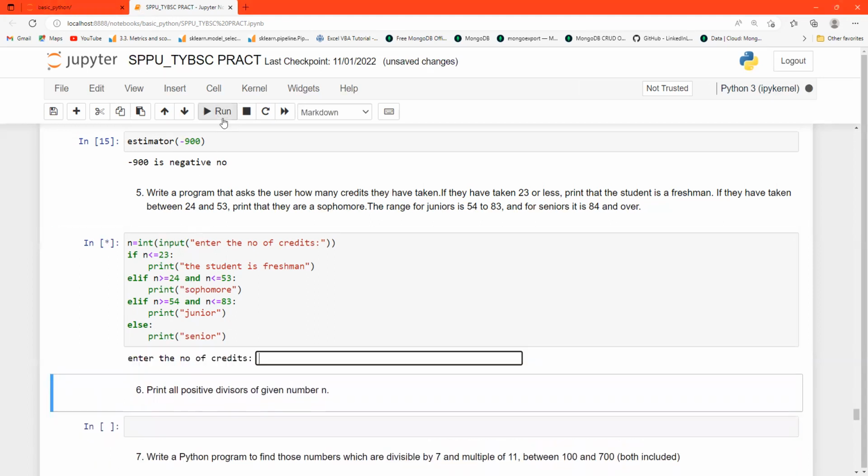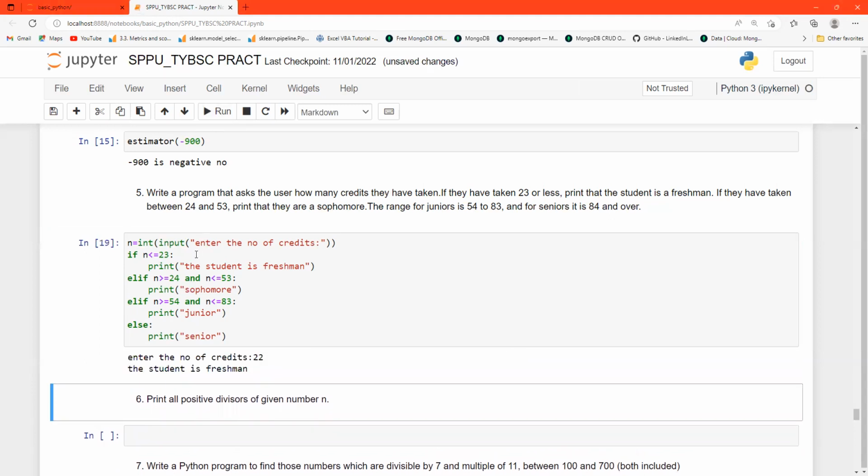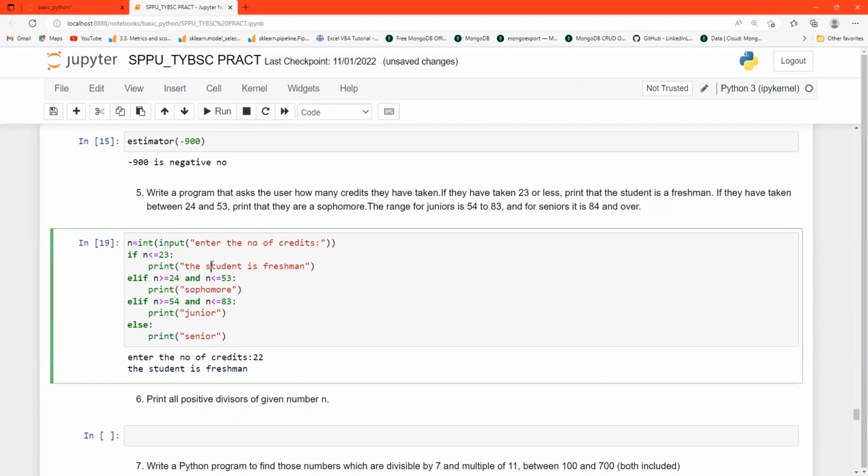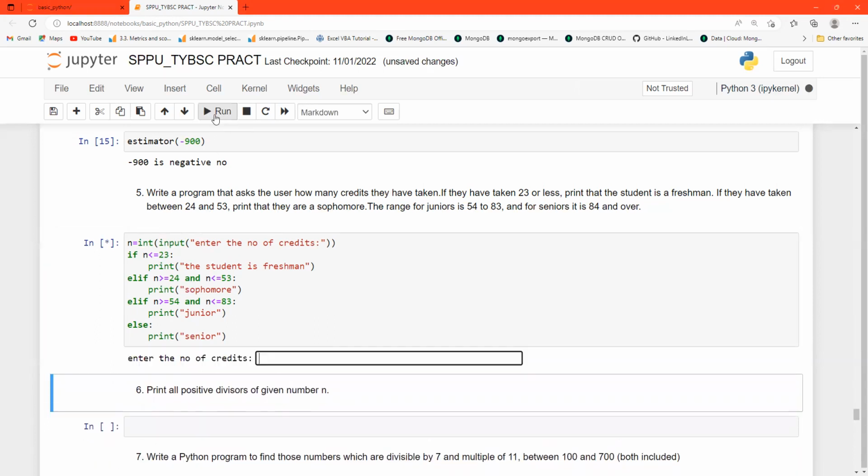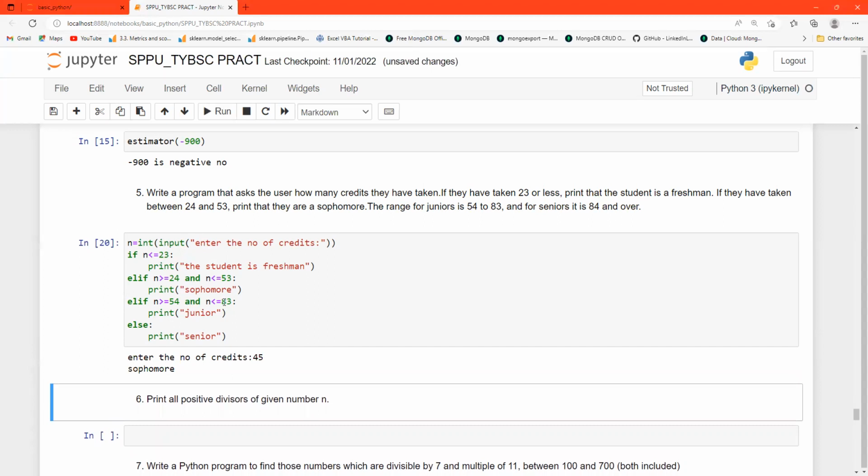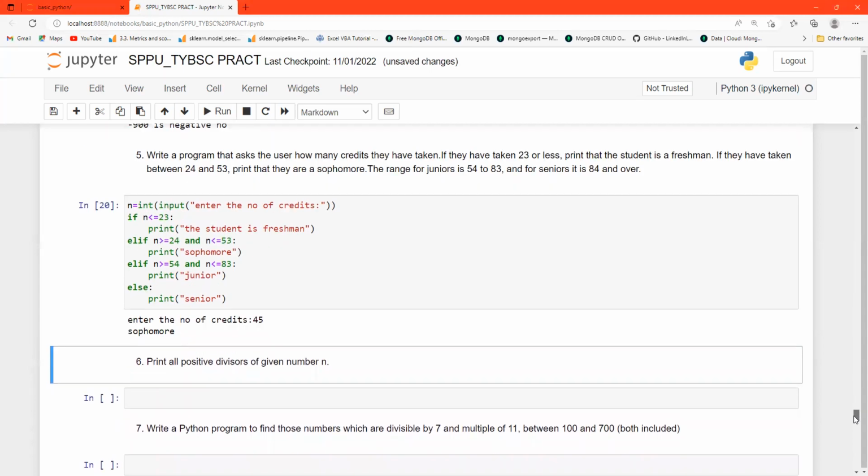And if I give the credits as 22, then it will give me "the student is freshman". And if I run the same code again and give the credits as 45, then it will give me "the student is sophomore". So this is the example, guys. Now let us take the sixth example.